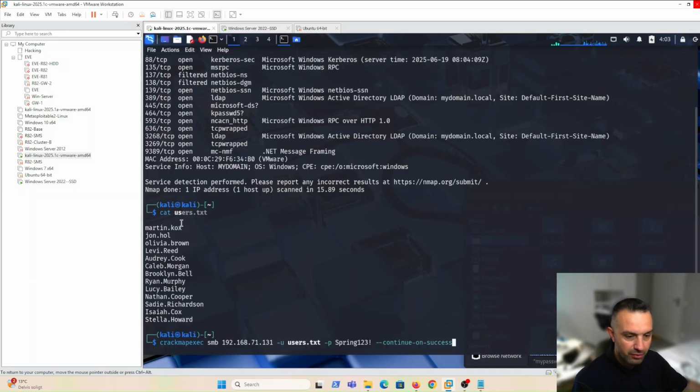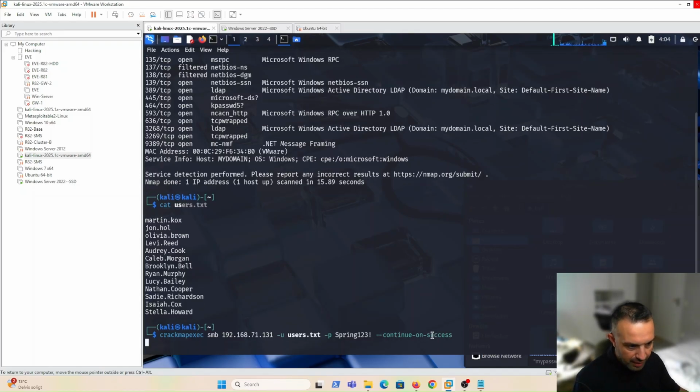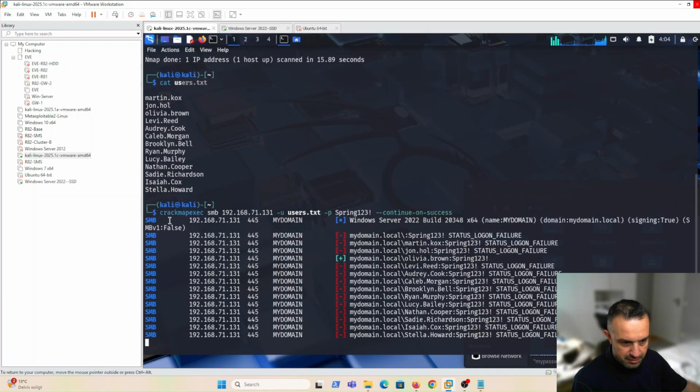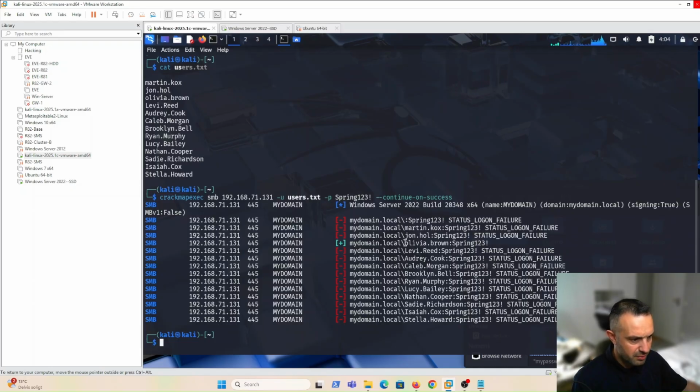We're spraying this password on all users. So here, CrackMapExec SMB uses the SMB protocol module to interact with Windows file sharing and authentication. And continue on success means continue testing other users even if one login is successful, because by default, CME stops at first success. So let's run that command and see the result. By the way, this is the correct password for this user, Olivia Brown.